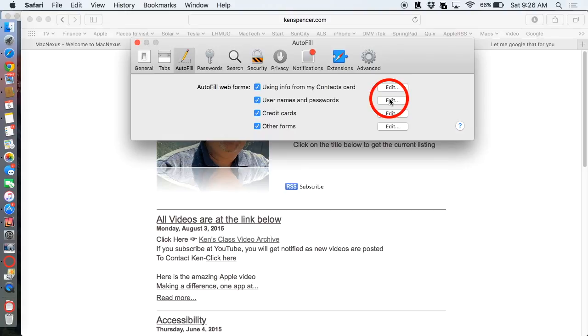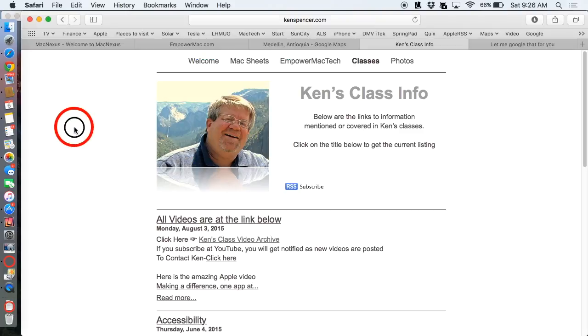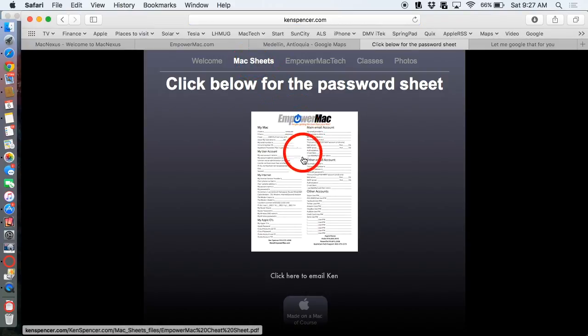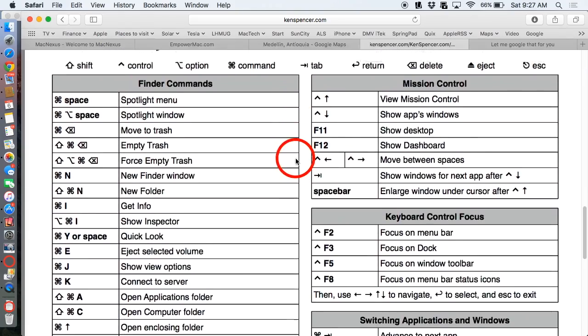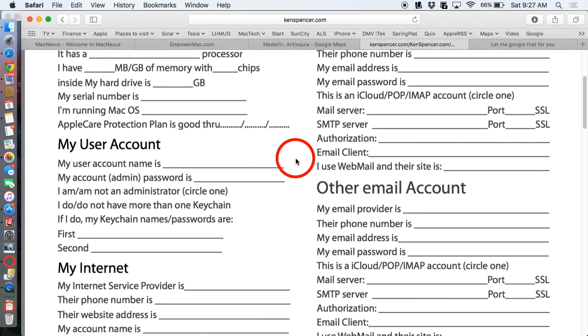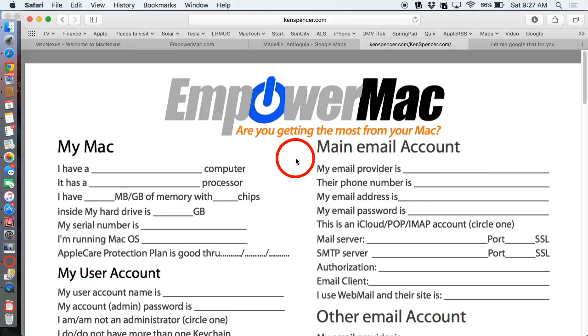You guys first, go to kenspencer.com and click on Mac Sheets and download this password paper and keep it up to date, okay? We're all getting older. Our mind isn't getting any better. But what happens if while you're at this class today, a meteorite comes down and hits this building and your family has to go into your bank account for you? So write it down. Keep it in a secure place.